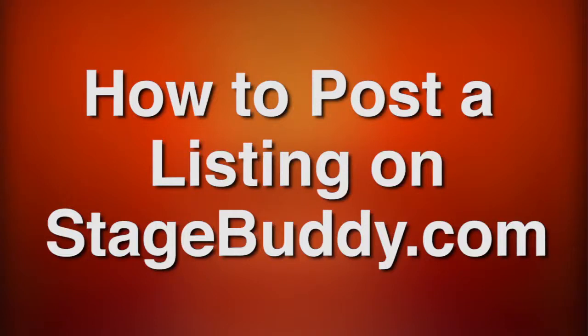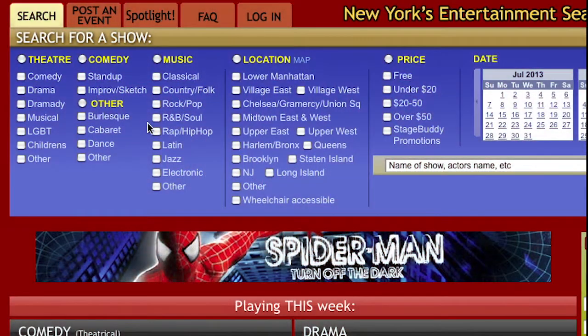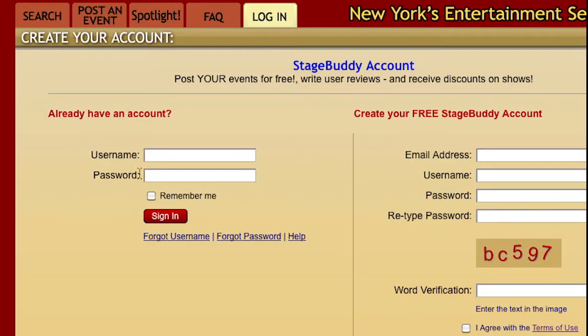Okay, we're going to show you how to post a listing on StageBuddy.com. This whole listing section is going to be revised very soon, but in the meantime, this is how you do it. First thing, you'd go log in, because you have to have an account. If you don't have an account, you can create one in about 2 minutes, but we're going to assume you already have an account, and we sign in.